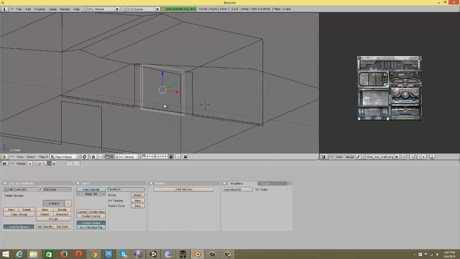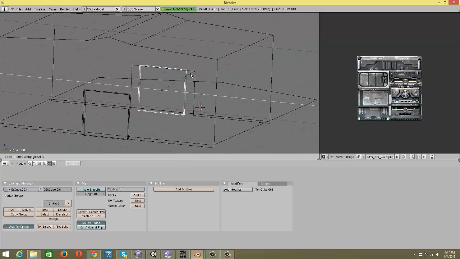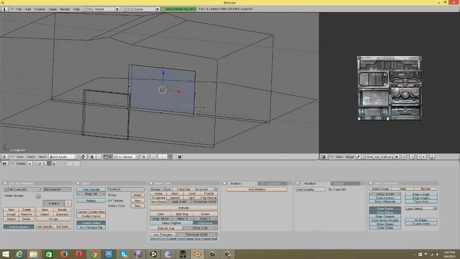Let's see, move it to the right door. Okay, now what we're going to do is just duplicate it, and since they're pretty much the same height, we're just going to make it longer. Okay.